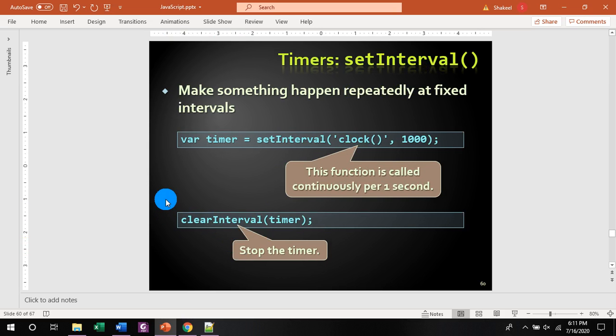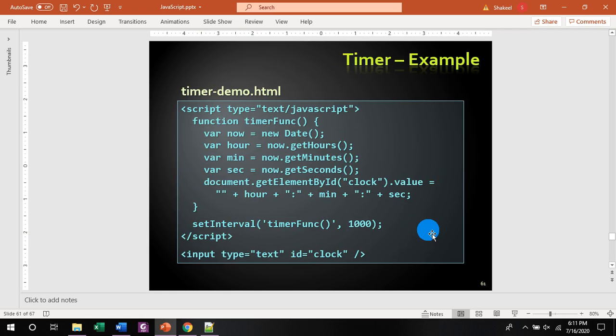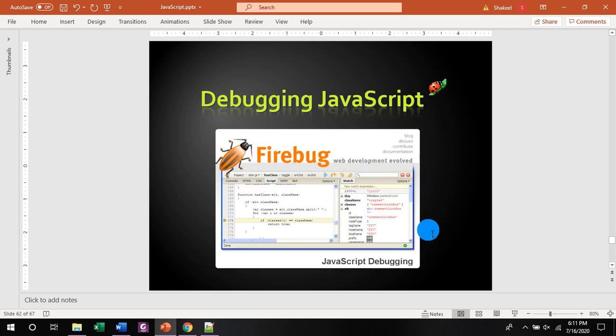setInterval makes something happen repeatedly at a fixed interval. We can use this method in our image sliders or for any other use. Like we have variable timer, setInterval, clock is the function name, and the interval is 1000 milliseconds. This function is called continuously every 1 second. And if we want to stop this interval, we can use clearInterval timer. This is the timer demo.html. It will show the example.